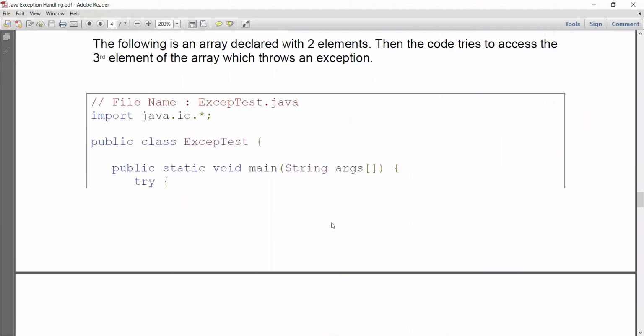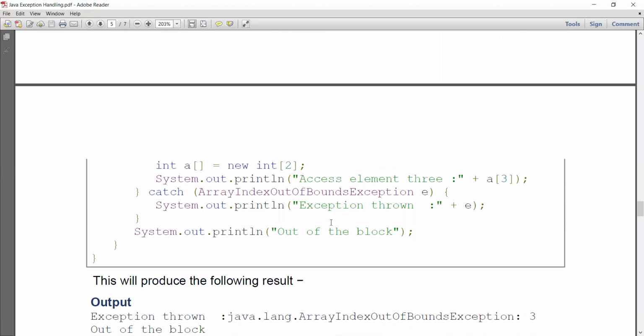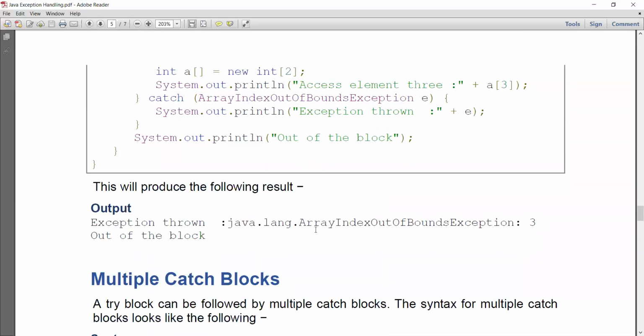Look at the example. import java.io.*; public class ExceptionTest, public static void main String args, try, int a equals new int[2]. It is an integer array of size 2. System.out.println access element 3. That means we want to access the third element, which does not exist because the array length is 2, and we access an element which is beyond the range. Now we write catch ArrayIndexOutOfBoundsException and println the exception here. So the output produces this kind of message.